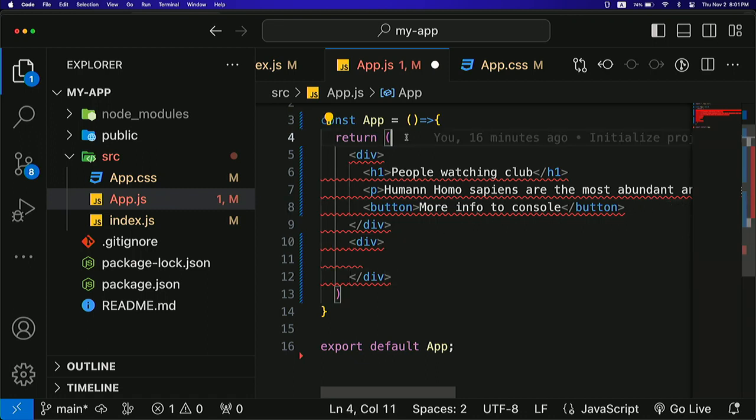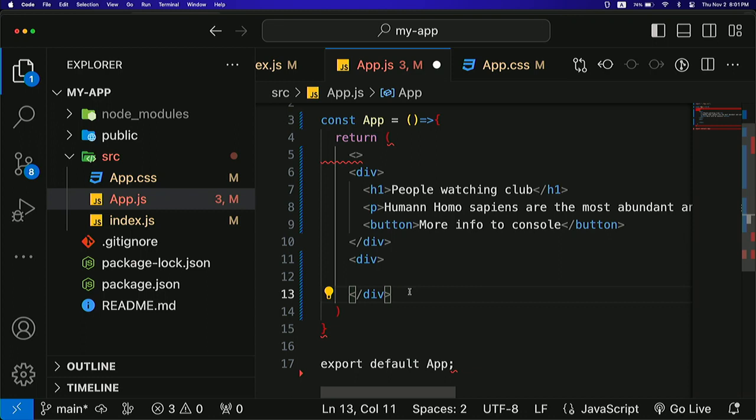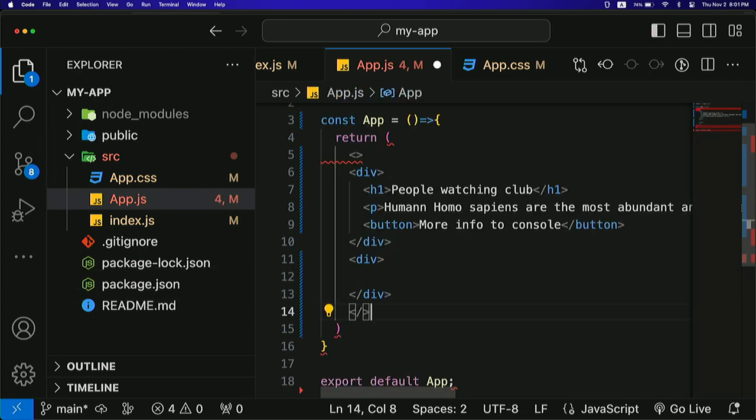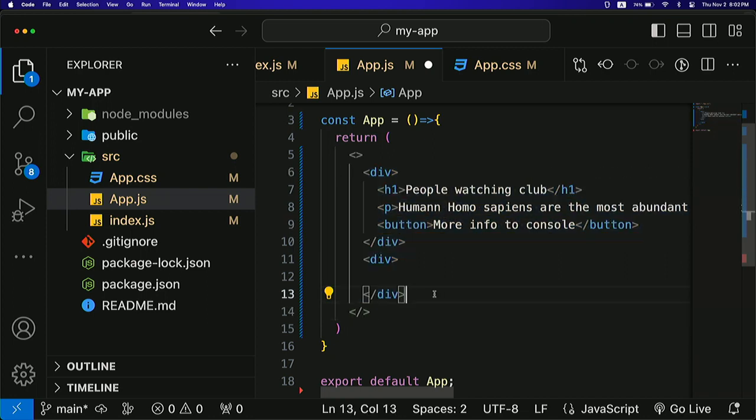To solve this problem, we can write what's called a React fragment, which is just like an empty HTML tag, like so. Wrap everything around that. This just sort of tells the HTML file that we're rendering nothing, but it tells React that we are rendering one gigantic element that contains all this content. So now we can write our next div.